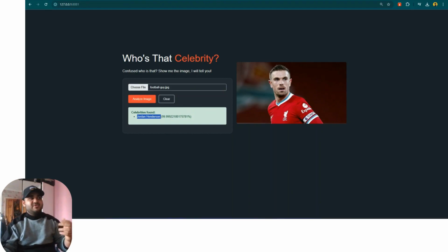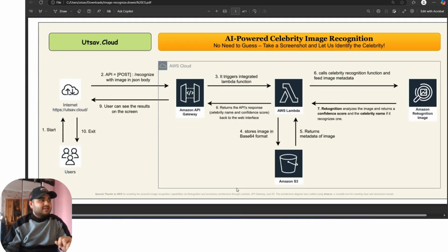So how is the background all working? It is not that when I just click the button it shows me some predefined set of rules. Actually, the background is working on an AWS architecture. Let me walk you through the magic that happens behind the scenes. First, the user visits our website, utsav.cloud. It is just my website, or any website.